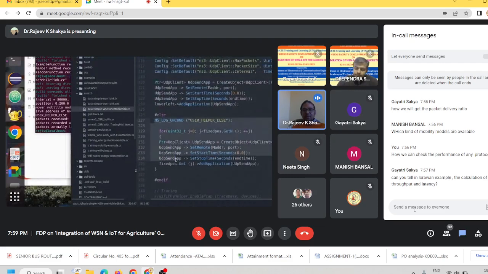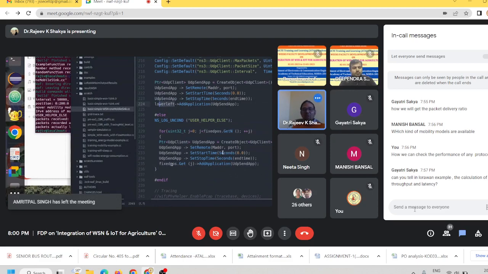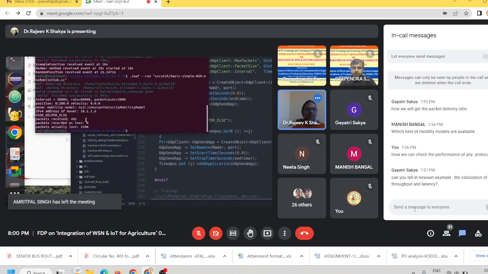So this is all nodes sending packets. Fixed node sending packets: here only the lower left node will be sending. So I am running this. So all nodes will be sending packets. So a huge number of packets will be dropped, and only 492 are received.